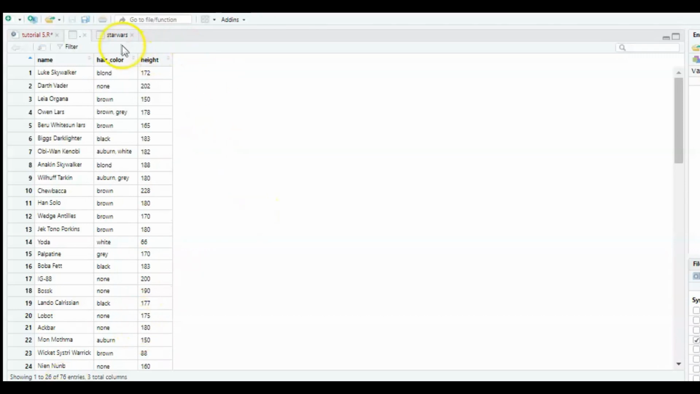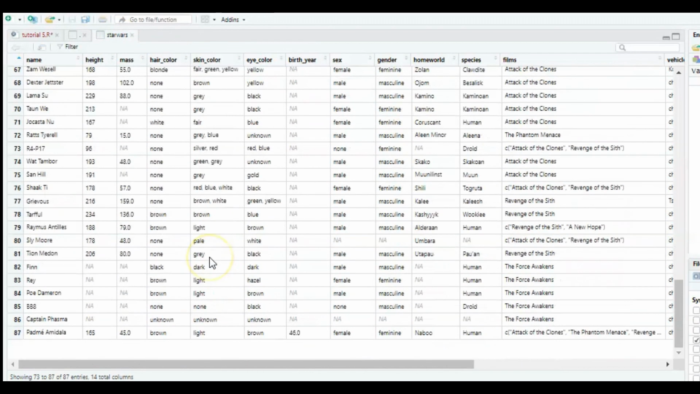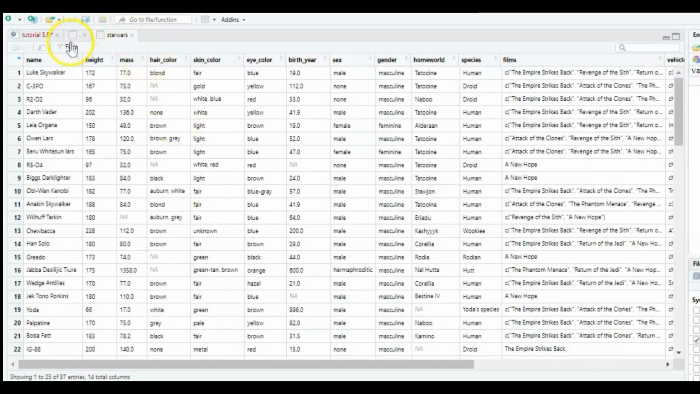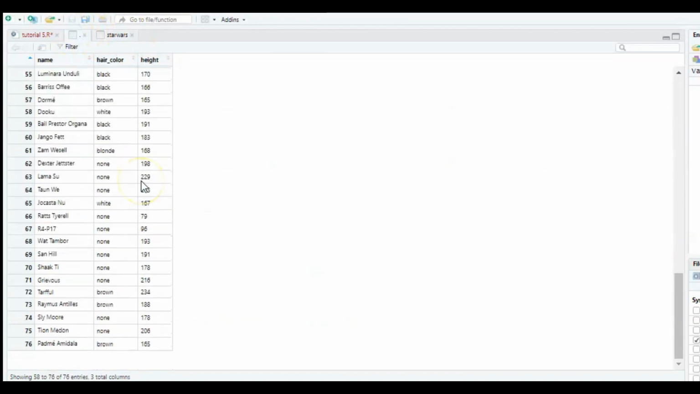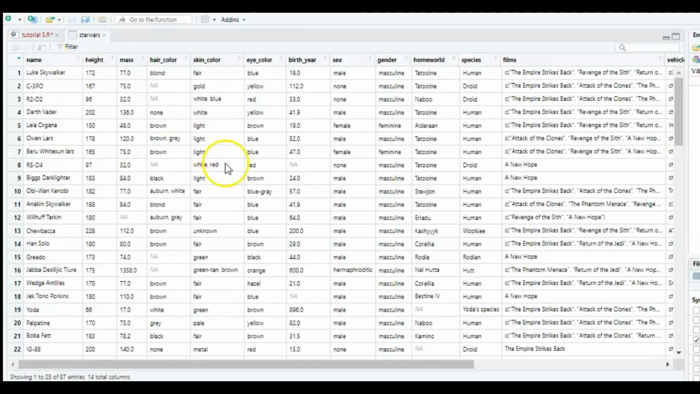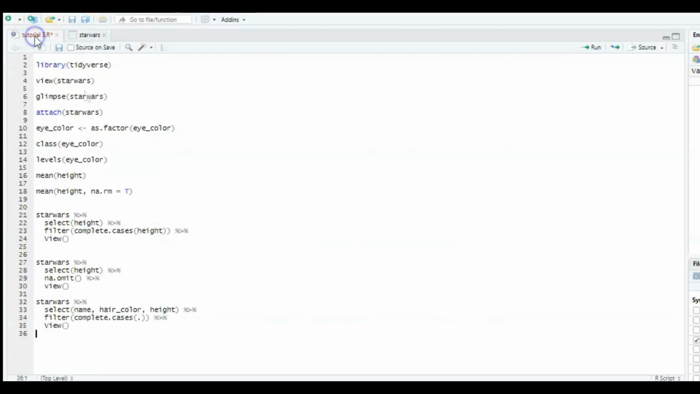The total amount of respondents was, I think, 87. So that means that in this case there are 76. So that means that there are 11 characters or 11 respondents which have a missing value in terms of hair color or height. We can also take a look at those specific characters. We want to know why they have missing values. So you can take a look at them, and it's really easy actually.